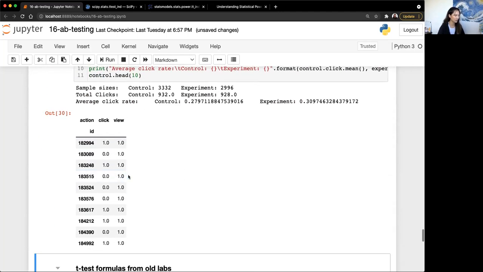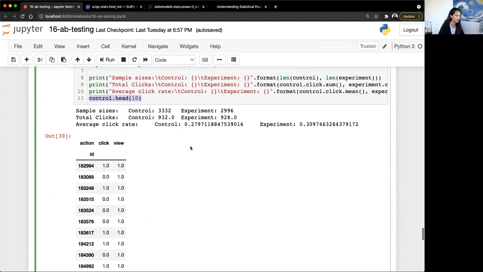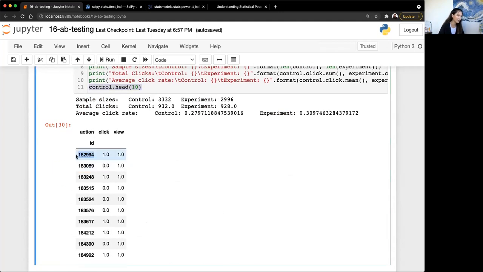This is the result of doing the pivot table. This is for the control group. For the control group, now you have each ID as an individual row, and you have binary variables for whether the person clicked or viewed. So views should all be 1s, but click, you have 1s or 0s, depending on whether they clicked or not. So from this, you can get your click-through rate, basically.